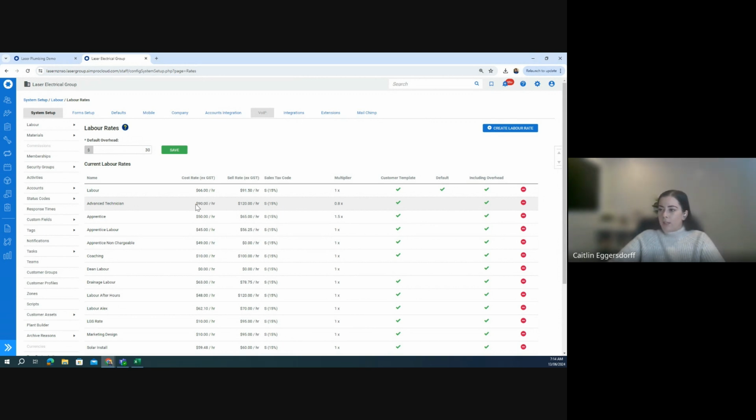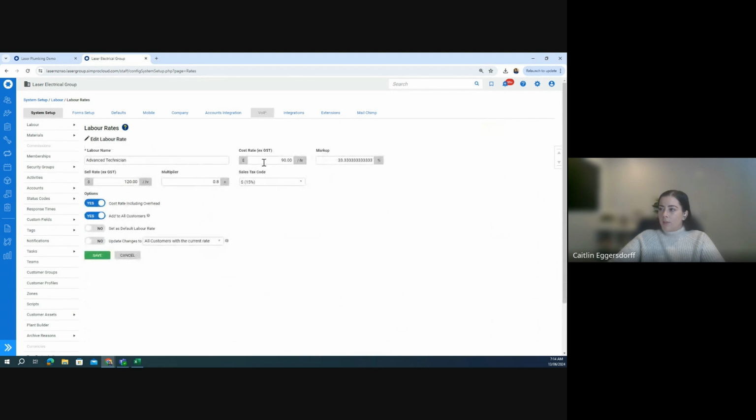So if I click into this, and if I update my cost rate, it has now changed my sell rate as a result, because it's kept the markup, whatever it was before. I'm going to change that. It goes both ways. So you could either update the cost and then it will do the markup and update the sell rate, or if you update the sell rate, it could potentially go back the other way. But I think it was 120 off the top of my head.